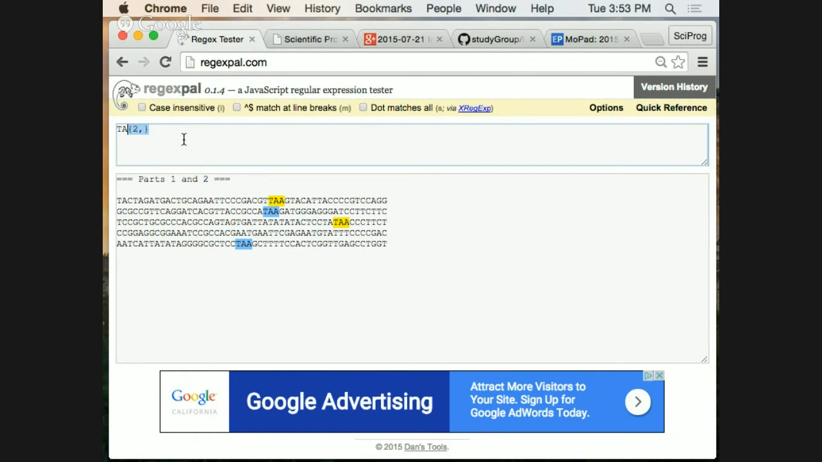So what you want to do is somehow group the T and the A together. And you can do this using parentheses. And so what we have here is the quantifier is being applied to anything in parentheses. And this is called a group. And so you have the TA here being repeated.